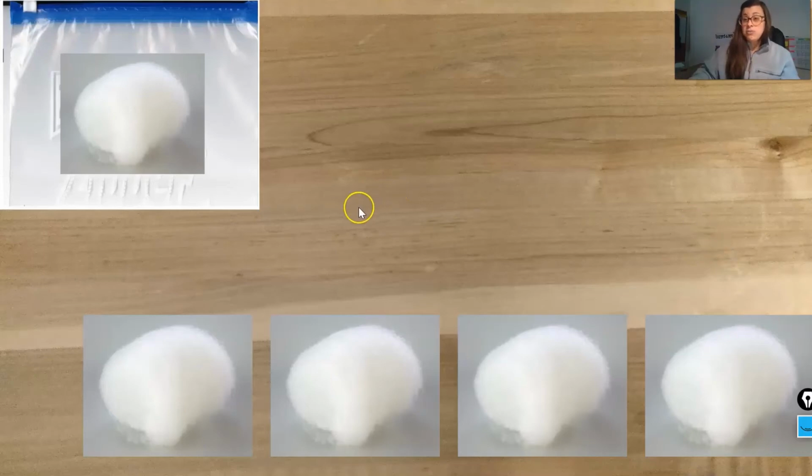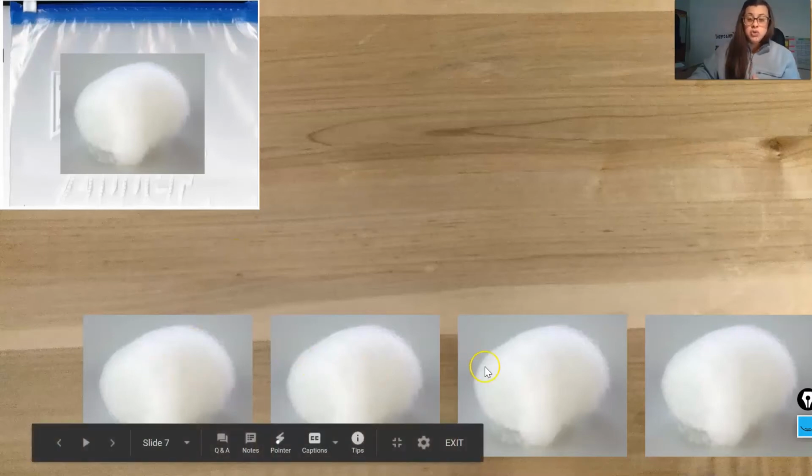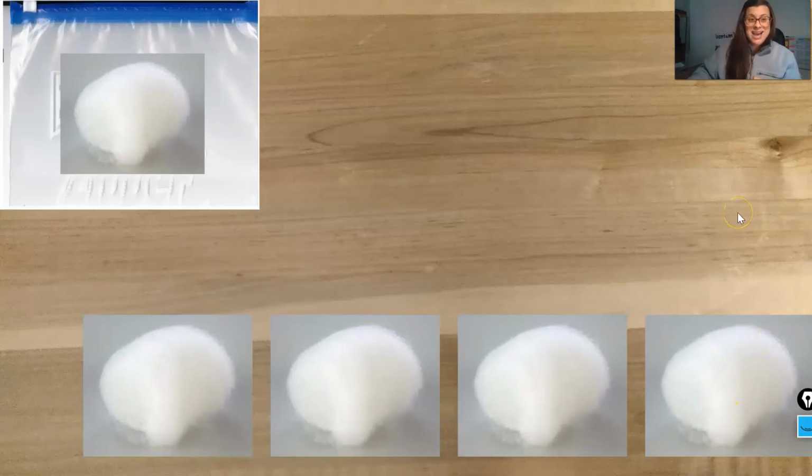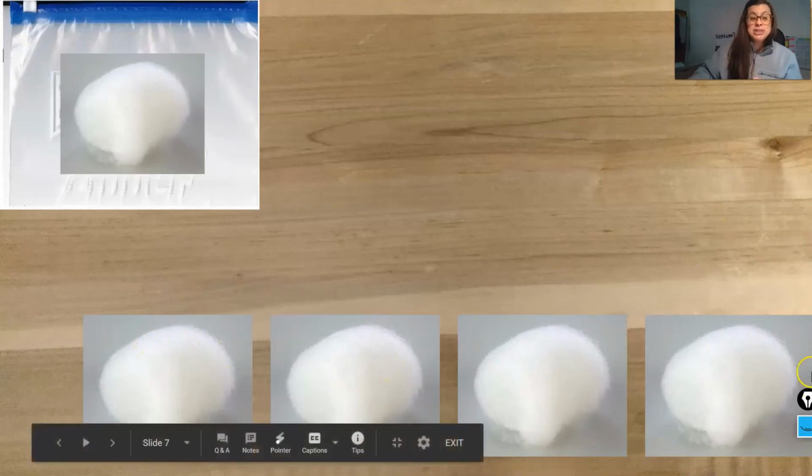All right, count with me. You guys already know how many I have. I need your help to count with me. 1, 2, 3, 4. Did you guys come up with 4 sleeping kittens? I have 4 sleeping kittens in a line. I've organized them into a line.